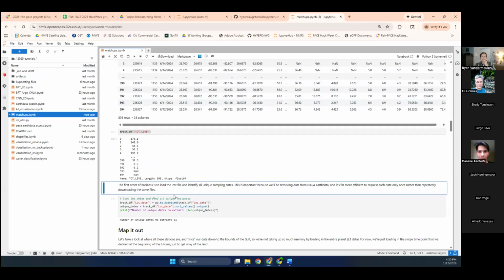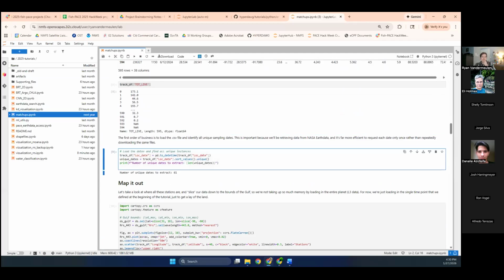But all right, so we're using pandas to read in the CSV file. It's heaven sent. It just makes it a lot easier to interact with the data. All right.